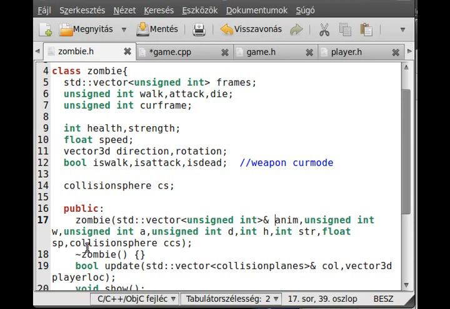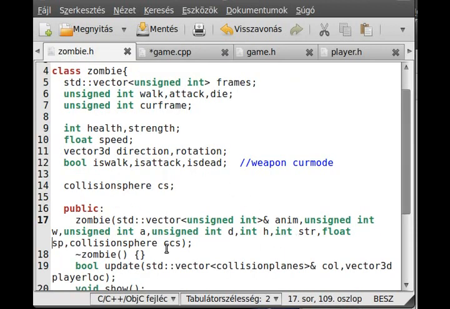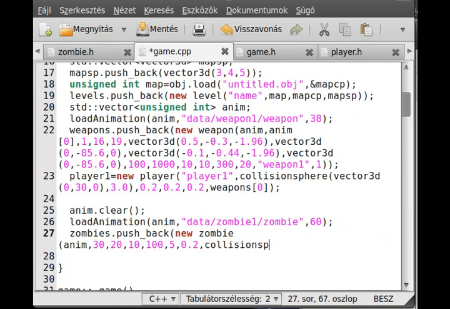Next is the speed of the zombie. That's a good question, what should be a good speed? I don't want it to be too quick. Make it 0.2 at the moment. Later on we will modify it if it is not good. And then a collision sphere. First of all the vector 3D for the collision sphere constructor, the position. Make it above the level as well, similarly to what we did with the player. So make the x coordinate 5, the y 10, and the z 0.